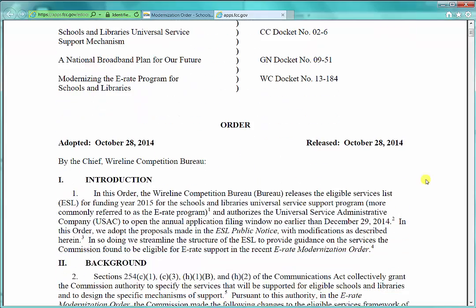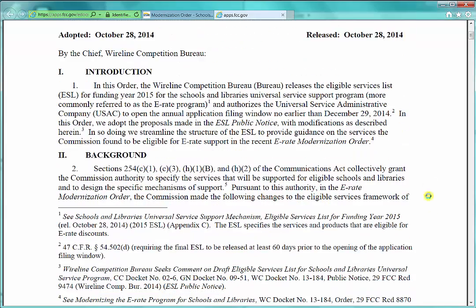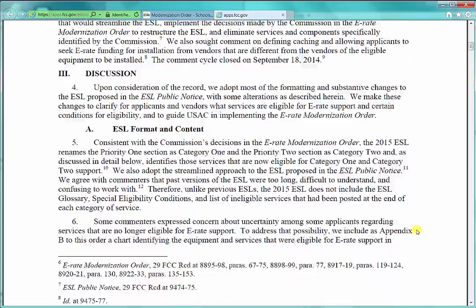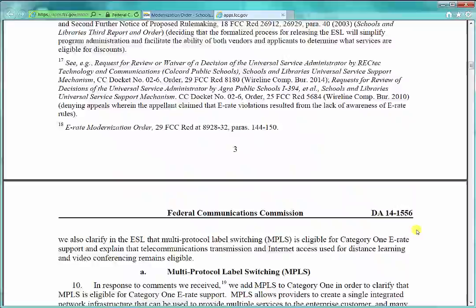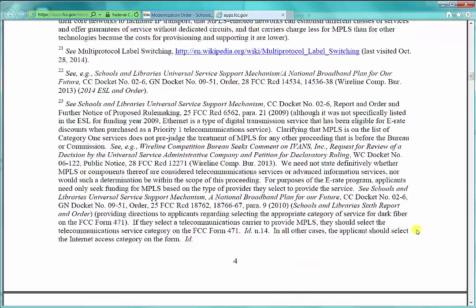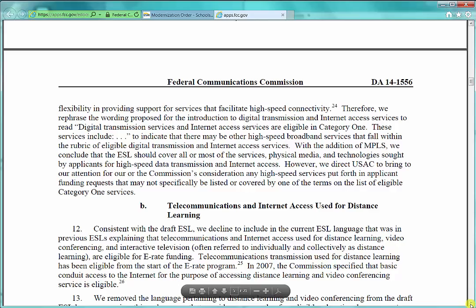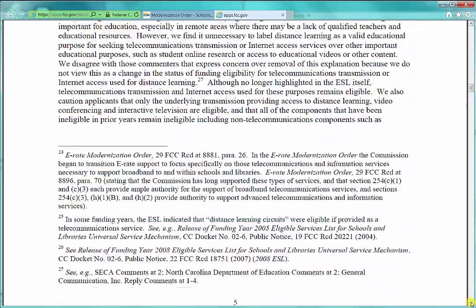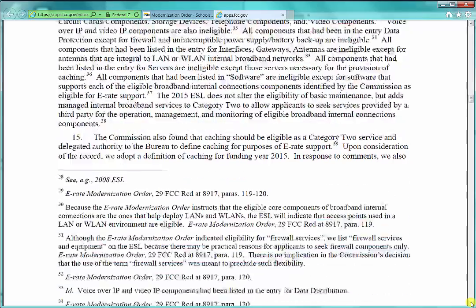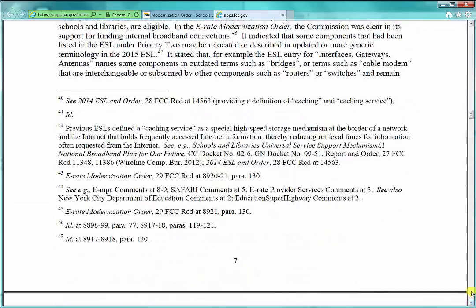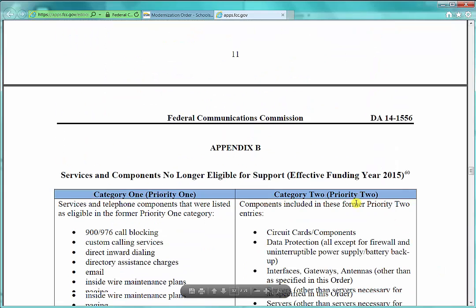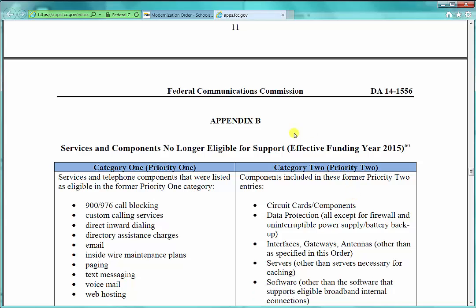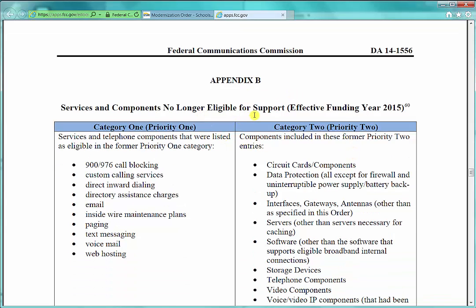As you scroll down this document, you'll see that it has initial text explaining some of the decisions made as to what is eligible and what is not eligible. That gives you some background put together by the FCC. Let's jump to the actual eligible services list, which starts here, Appendix B. Appendix B starts off by stating what is no longer eligible for support.